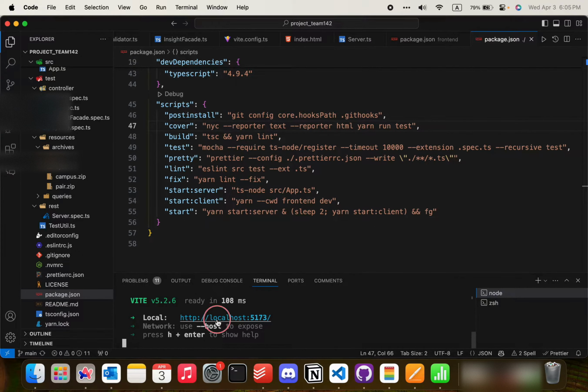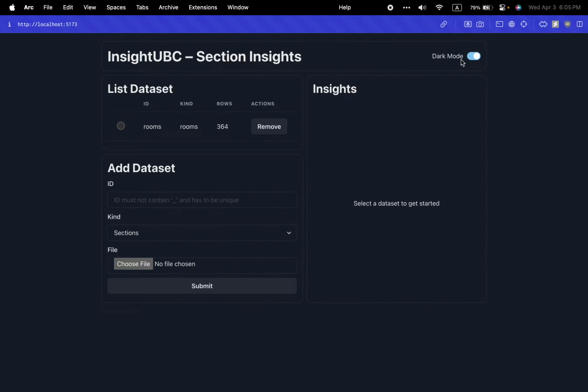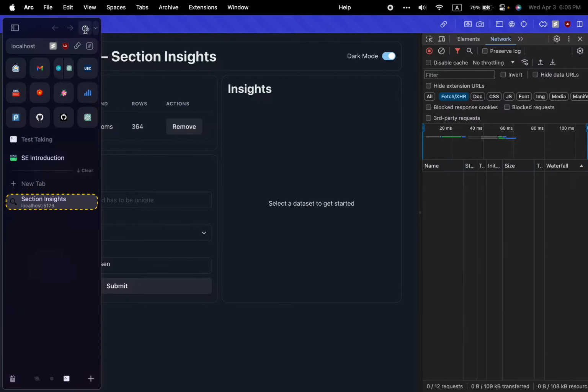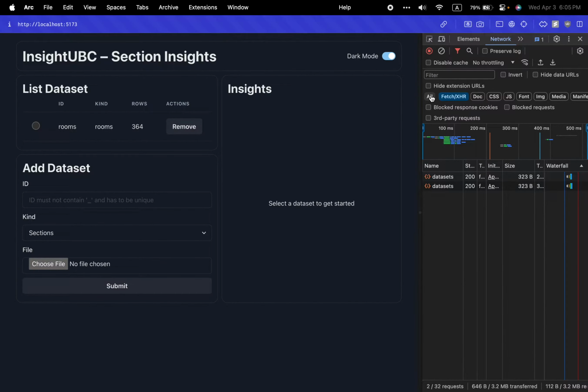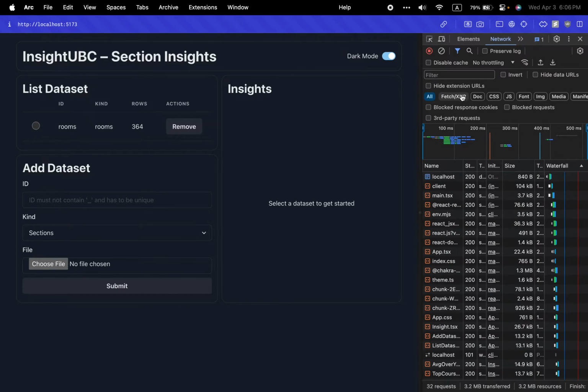Here's the link. Let's click into this link. And here it is, our beautiful front end. You can choose light mode or dark mode. I think it adapts to your system. Here's the network panel that you want to see. Let's refresh to see everything. I'm filtering this by fetch requests because I think we don't have to see all these HTML requests.